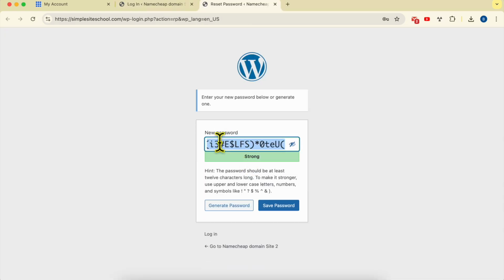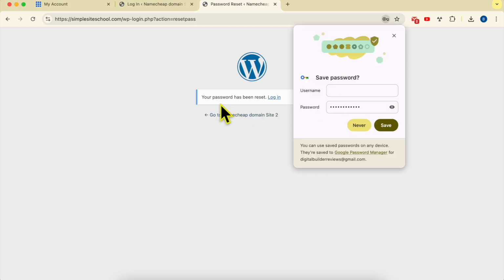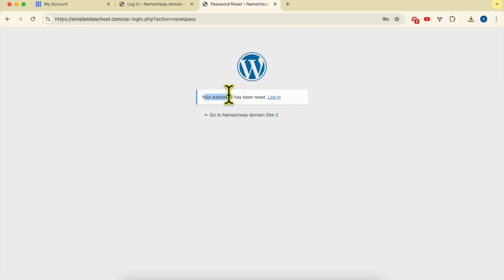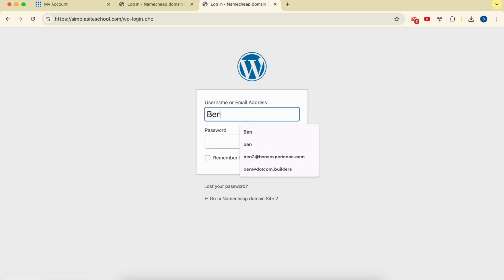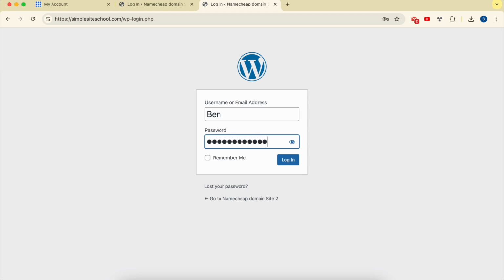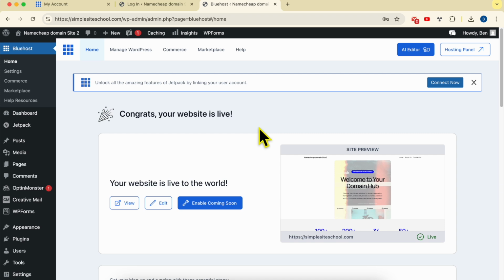And here you can set a new password. Let's hide my password. So I will delete this one and write my own password. Click on save password. And just like that, your password has been reset. Now let's log in using my new password. Click on login. And this is how to change your WordPress password on Bluehost.